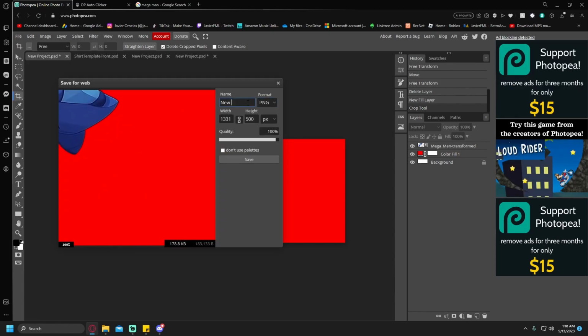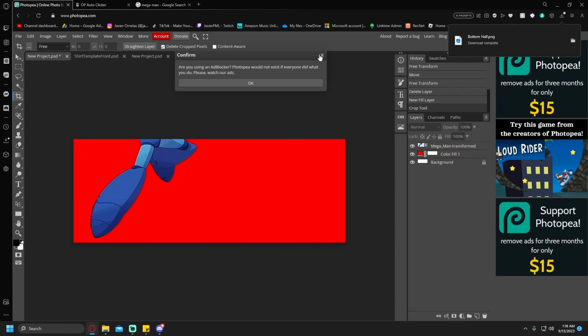It has to be PNG. And name it whatever you want. So I guess I'll do bottom half. Make sure don't use palettes is also checked on. Boom. There we go. Bottom half.